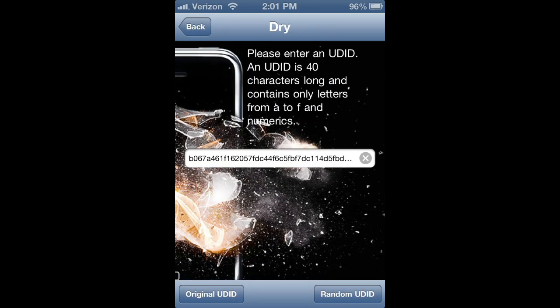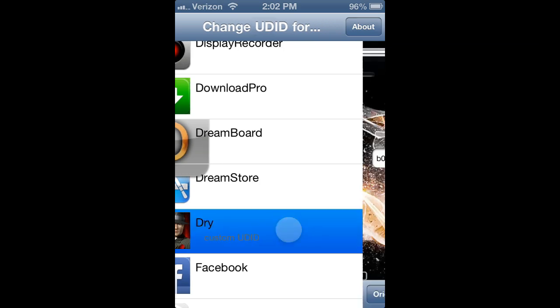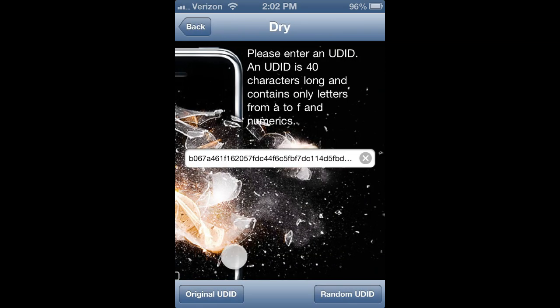So just click on it and then click the random UDID button right here. Click on it a couple of times, go back, and it's going to say custom UDID. When it says custom UDID, your app is pretty much fooled. But if it says original UDID, it's going to revert back to the original UDID of your device, which will have the same account as the other one, which is not faked. So anyways, you want to click random UDID after you have cloned it. Mine is random UDID right now.